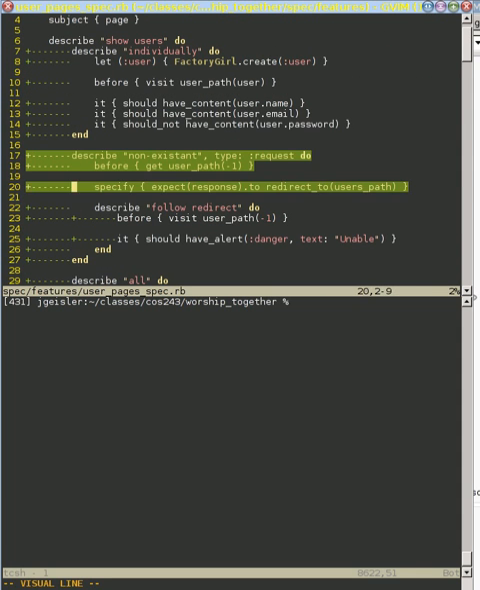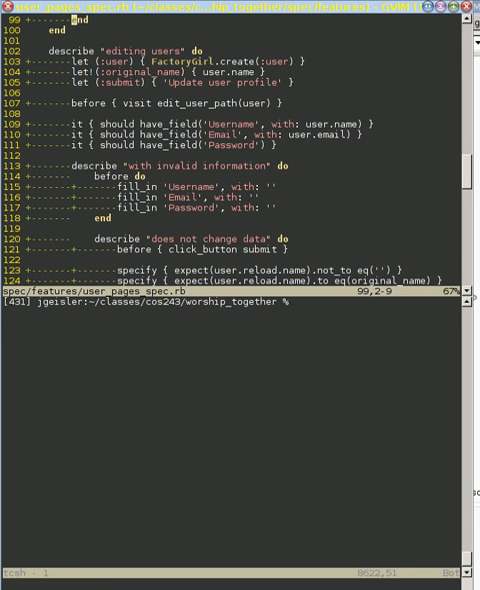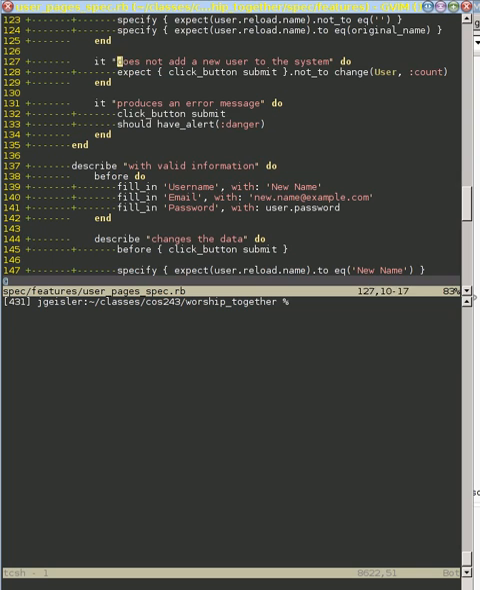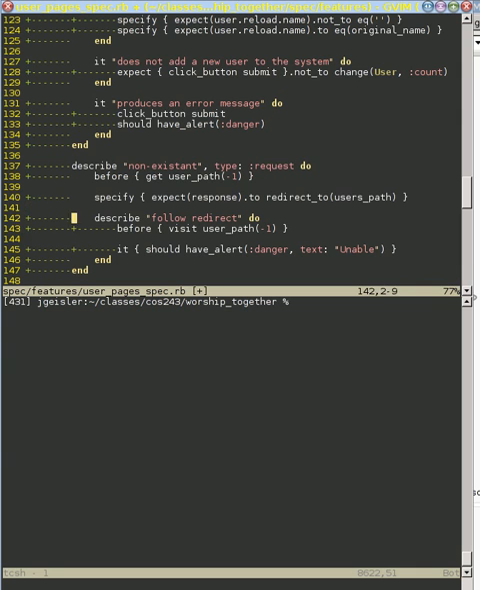So I'm going to take this test and I'm going to copy it and then modify it for editing users. So let's put it right here between passing invalid information and non-existent information. And the changes we're going to make, instead of getting user path, we're going to get our edit user path. And that should be all we need to do, because in this case we're trying to edit a user. We're going to pass it a bad user ID and it should work.